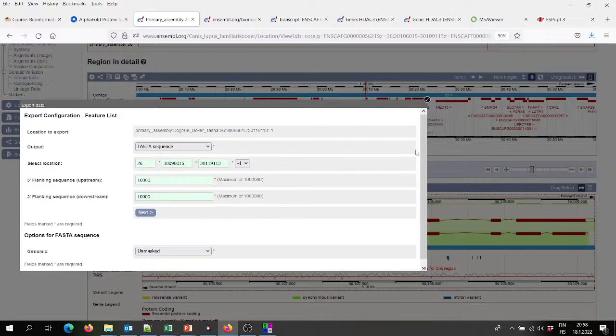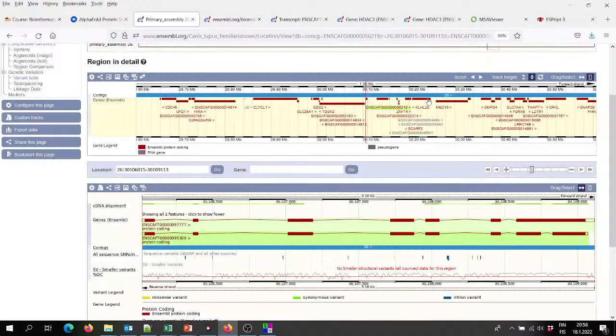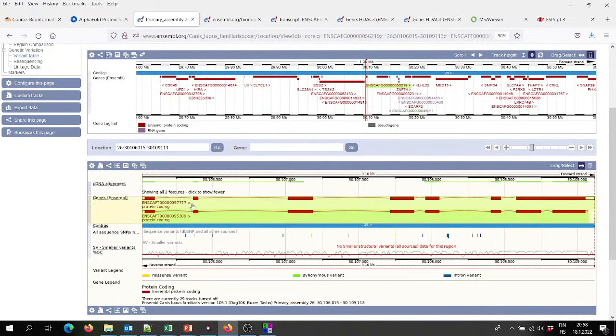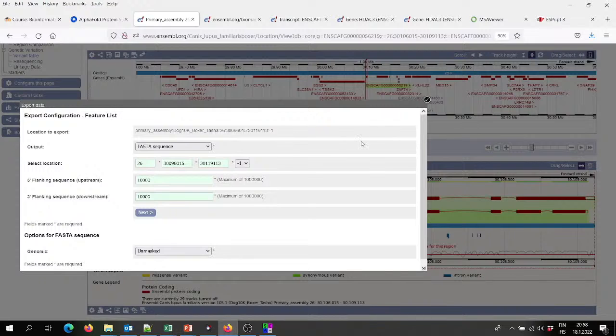but then we have to make sure we know which strand we want. Now we have the arrows pointing to the right, so this is on the plus strand, the forward strand, and there's nothing on the reverse strand. So in the export data, we have to check that we have +1, not -1 for the positive strand. I had -1 because that's what I had done on my previous search.